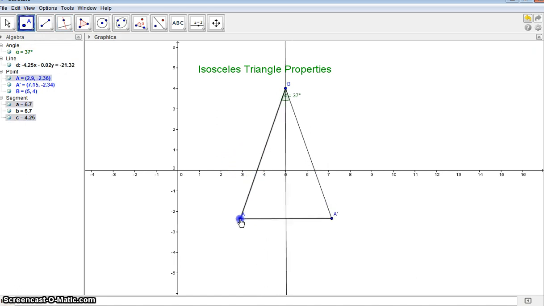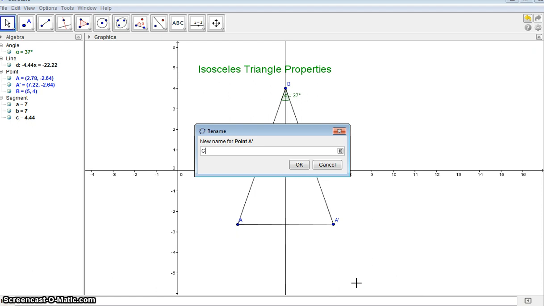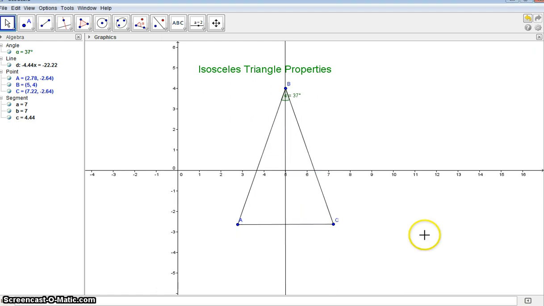And let's make it a little larger. So I asked for a perpendicular line through B that runs through A prime, the segment A prime. Now I'm not wild about the name A prime, so I'm just going to make that C. So let's rename that point C. We're aware that it was made by reflection. I'm going to try to illustrate where the line of reflection was. I want to move this A over here and this C over here.